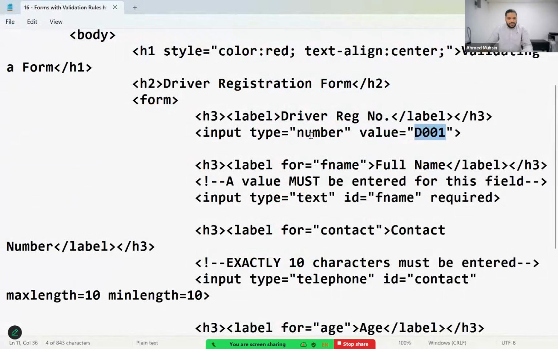I made a mistake here. I put input type number now, so we'll change it to text. I'll change it to text. Input type is equal to text so that I can record D001. Okay. So everybody, this driver registration number by default, it's going to have a value of D001. I also want to tell the user the value is D001. Okay. So I can then have another attribute here called placeholder.